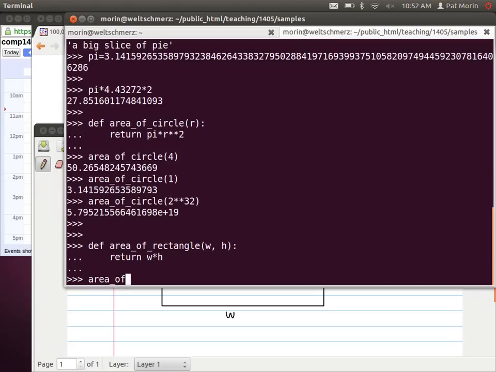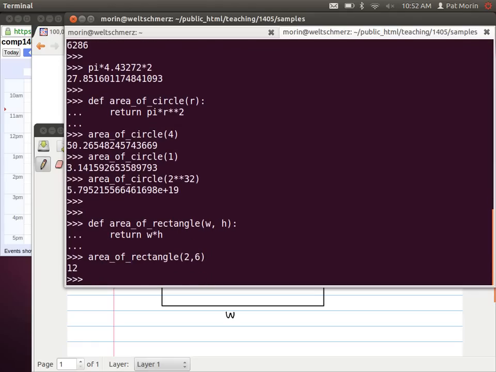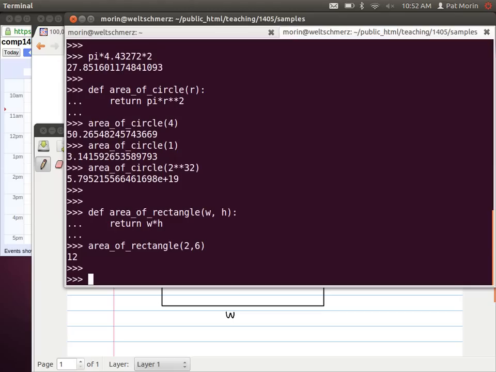And so let's check to see if that works. Rectangle of width 2 and height 6 has what area? 12. Good. Seems to work. Fantastic.